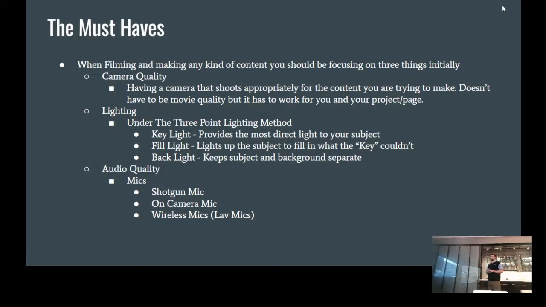Audio quality is the next one. Cameras are going to have microphones built into them, and we'll talk a little bit about that too, but there's also shotgun mics, on-camera mics, and wireless mics that are great as well. Now let's jump a little more into detail.